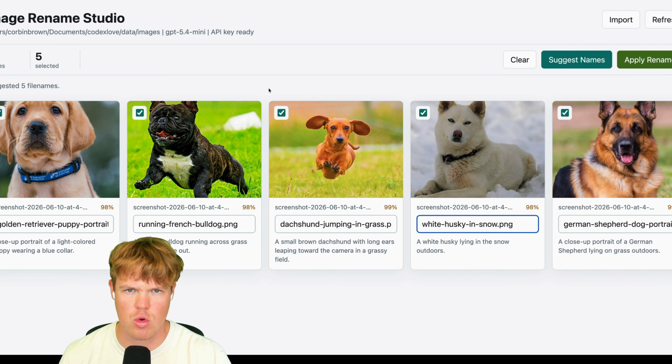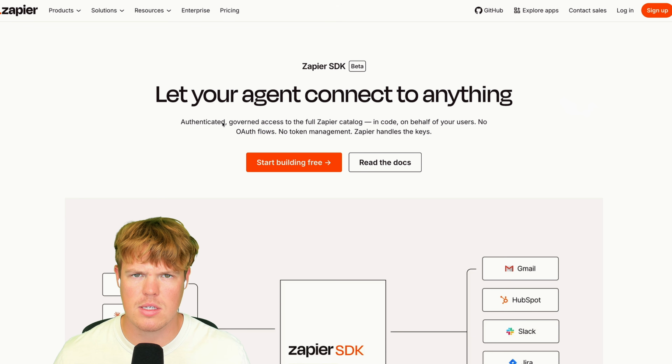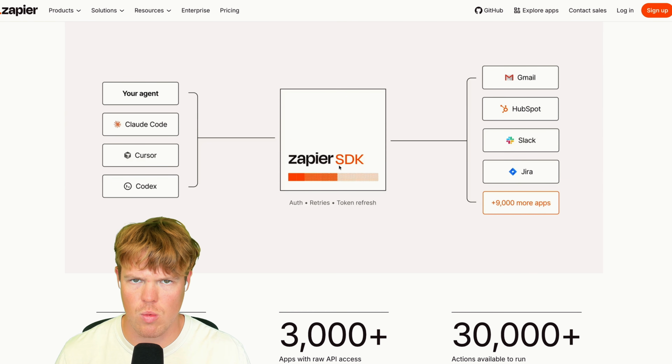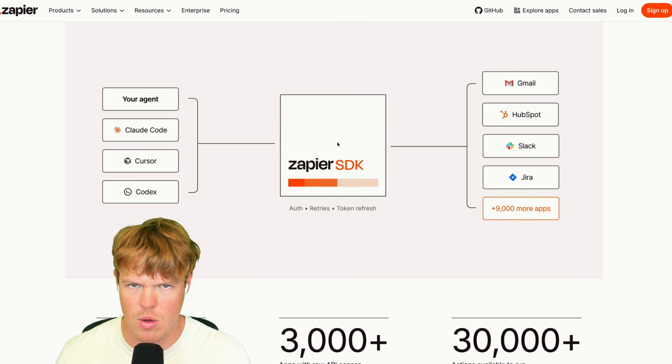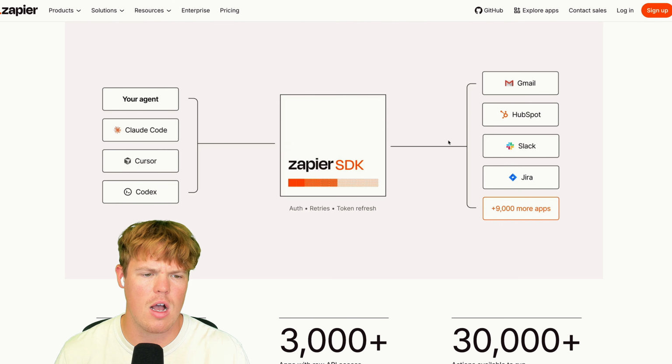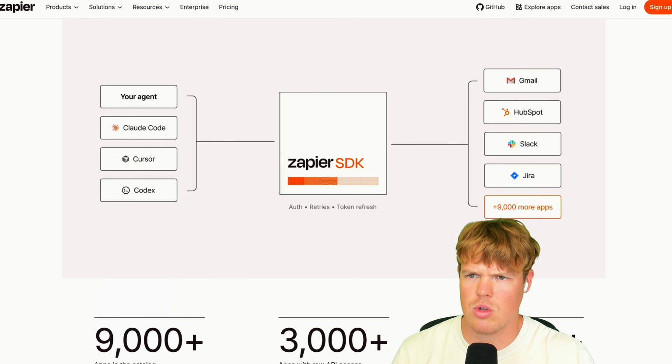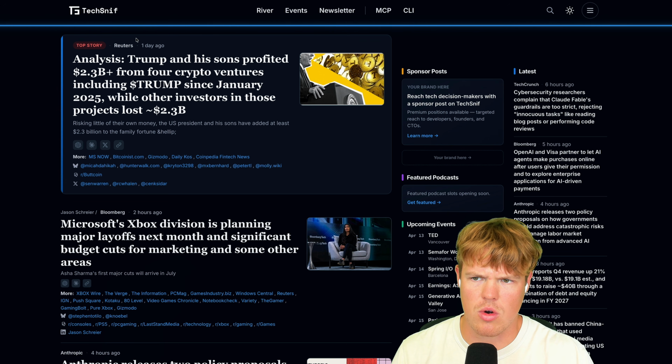And on top of that, when creating a local application like this, be able to easily integrate with over 9,000 applications. And that right there is the Zapier SDK, which takes a ton of complexity that would have otherwise required a little bit more developer knowledge to integrate, and makes it a simple SDK that we can integrate into our application. Think of it like a one-size-fits-all to access a bunch of cool different applications like Gmail, HubSpot, Slack, Jira. And I'm going to show you that with a real software that I created here called TechSniff.com.